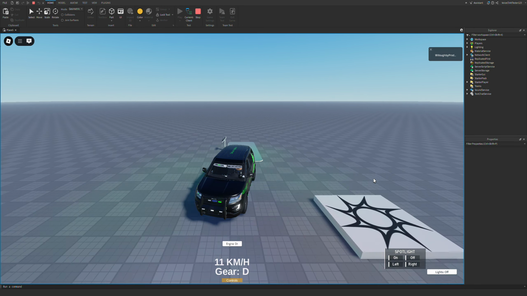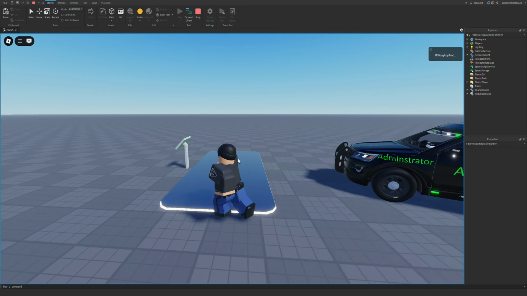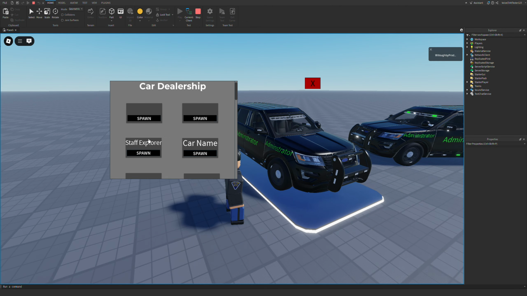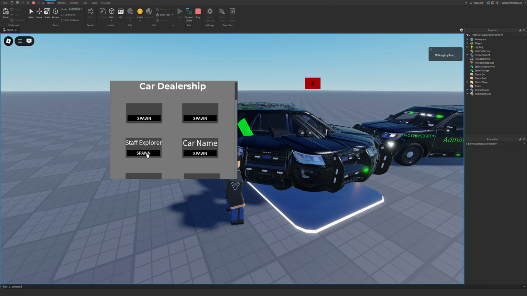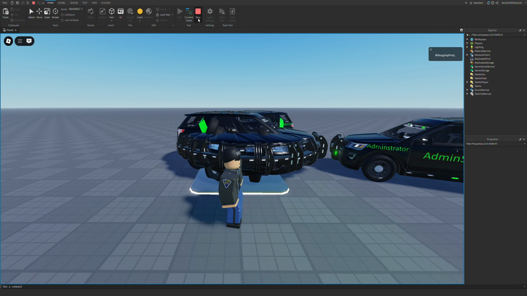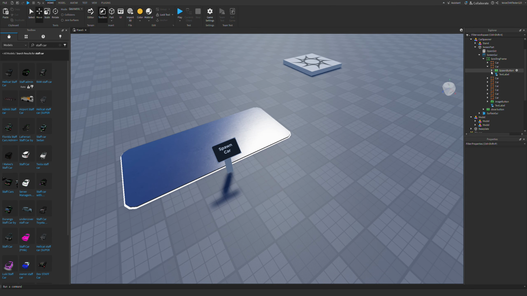As you can see, it works very well. You can spawn multiple, but make sure they are not on top of each other. So you can spawn another one, but make sure they're not on top of each other, as you can see. And now my computer's lagging.